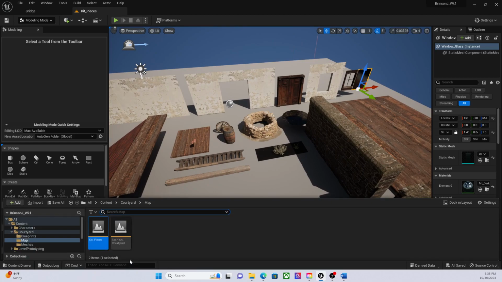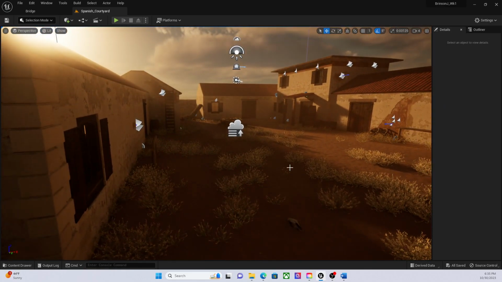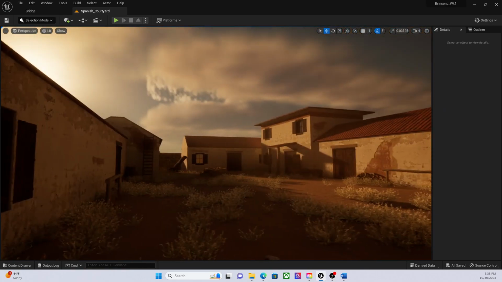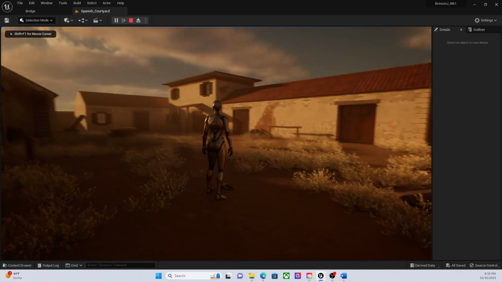Let's hop into the scene. Okay, so what the scene looks like. Not bad, not bad. Let me press play here so you guys can see what's going on here.